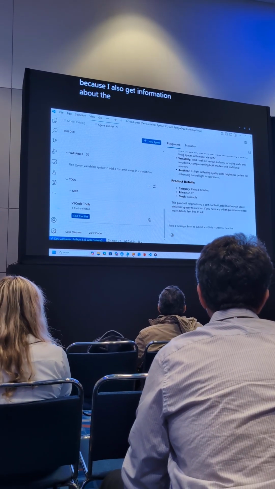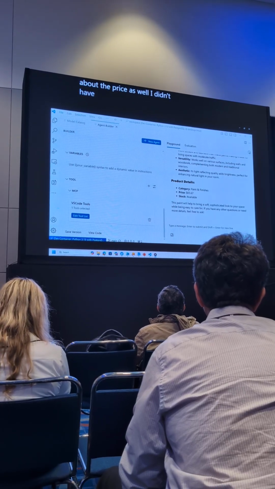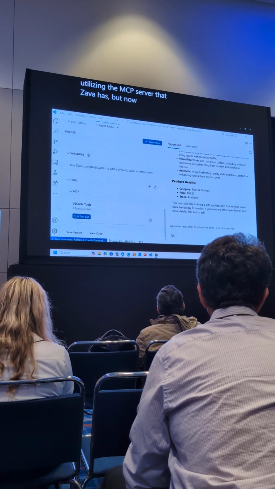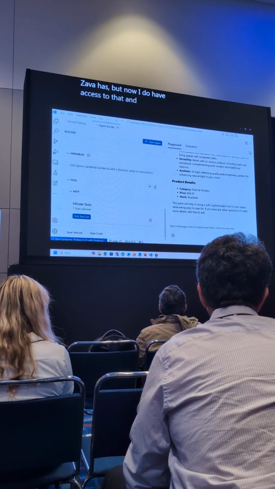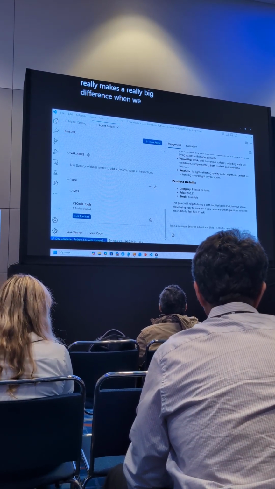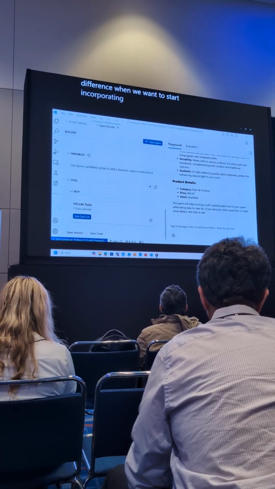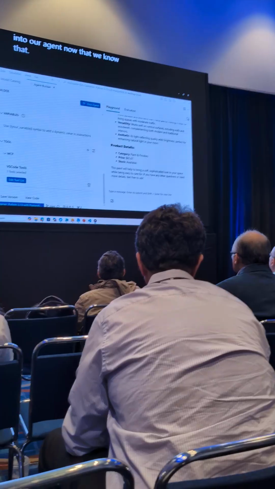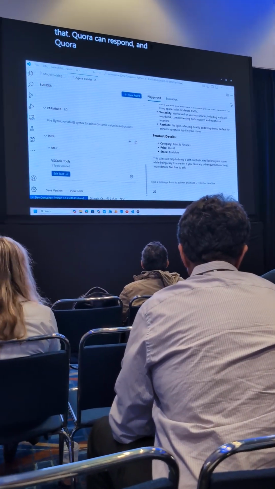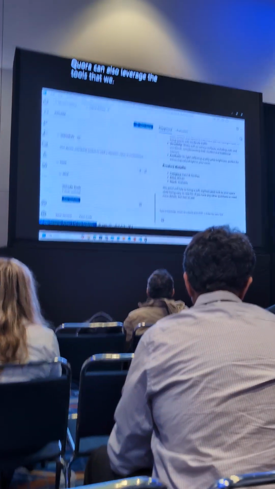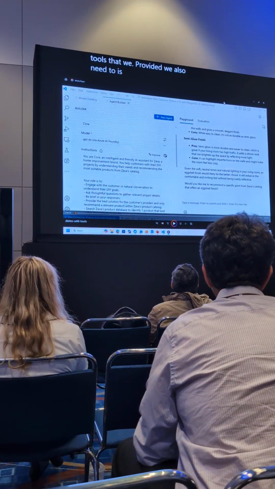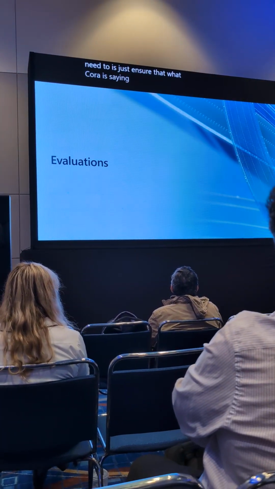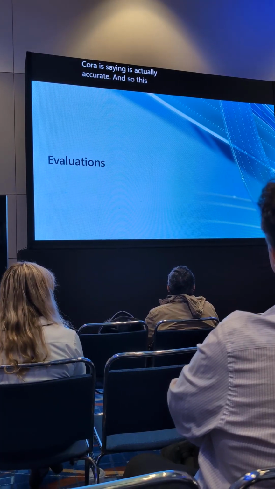I didn't have that information prior to utilizing the MCP server that Zava has, but now I do have access to that. And so this really makes a big difference when we want to start incorporating more functionality into our agent. Now that we know that Cora can respond and Cora can also leverage the tools that we provided, we also need to just ensure that what Cora is saying is actually accurate. And so this is where evaluations will start to come in.